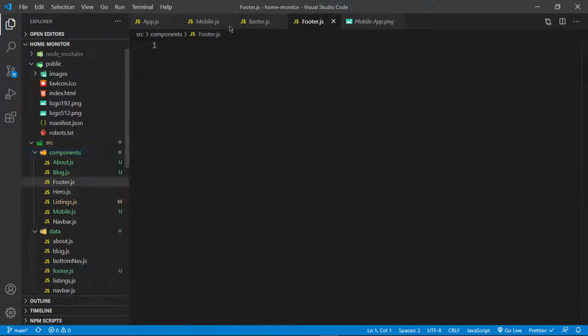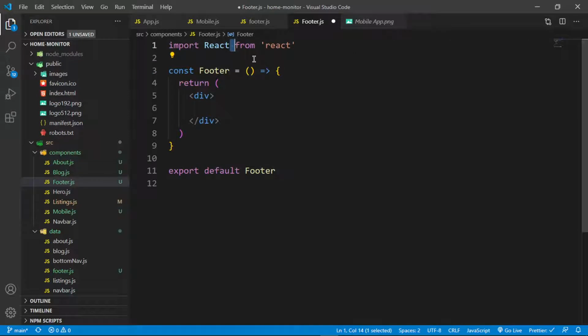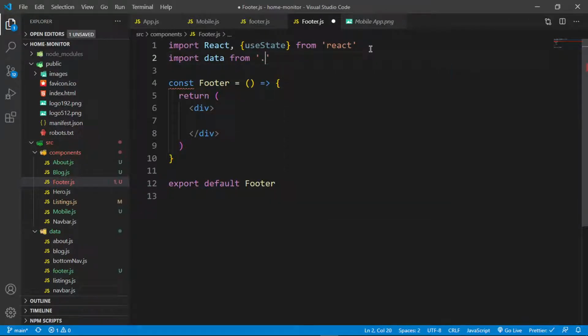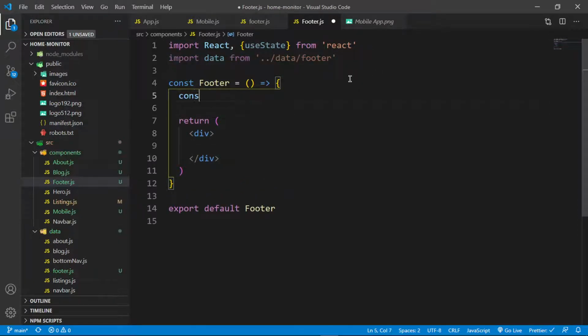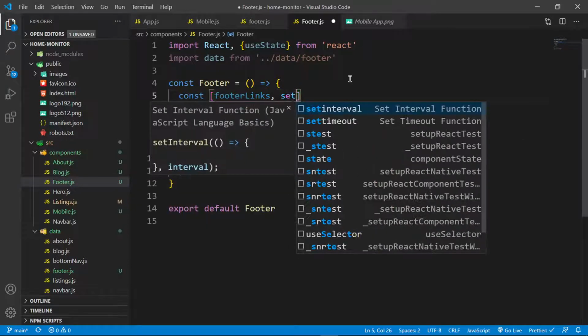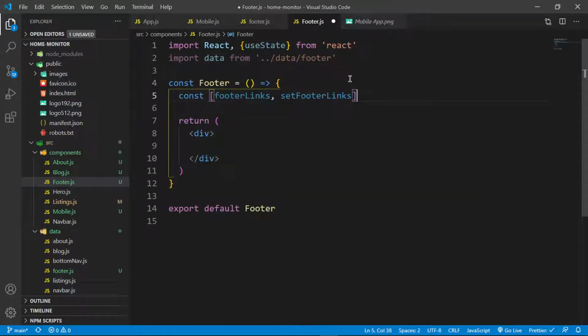Remember, now this is a capital F because it's a component, and I'm going to say RAFCE, and I need to import useState at the top, and then I need to import the data that we've just created. So import data from, it's coming from data, and it's called footer, and then set up my state values, and I'm going to say footer links and set footer links. This will be coming from useState, and I'm going to pass it my data as default.